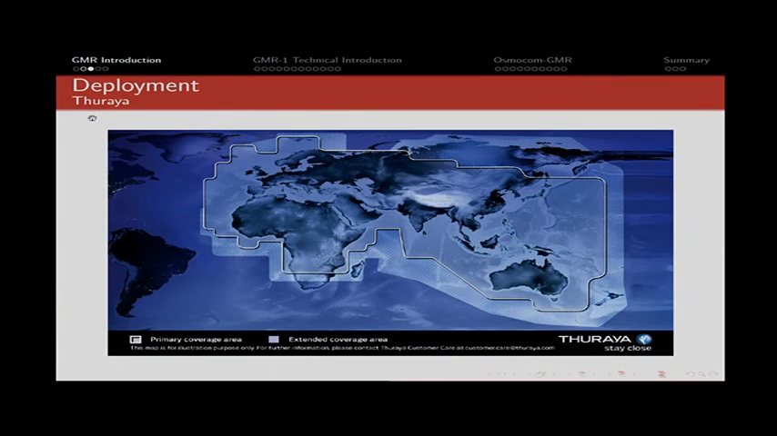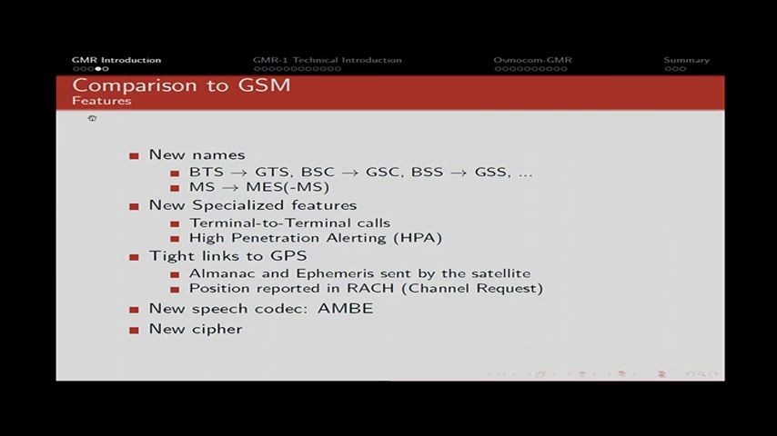So this is the coverage map for the Thuraya network, and as you can see, it pretty much covers everywhere except the Americas. But here in Europe, we are well within the optimal coverage zone, and so receiving it is not a problem. It's heavily based on GSM, so it makes sense to compare it a little bit.